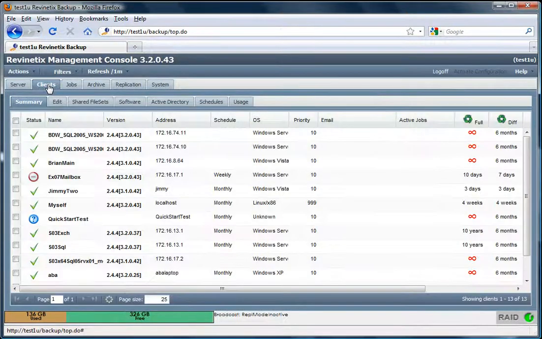To highlight a few other areas, I have a client's summary tab. You'll probably browse into here and become very familiar with this page. At a glance I can see my list of clients, whether or not they're connected, and a handful of other things that we'll get into detail in other videos.